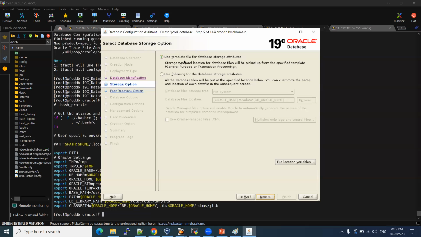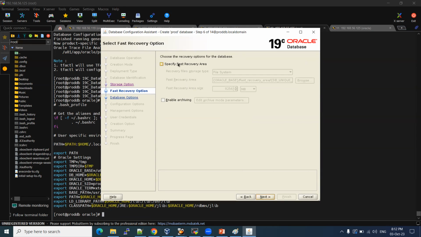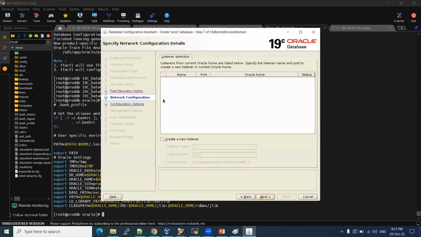Okay. Use the temp files or use this OMF. I'll use this OMF. Use the following storage attributes. That is fine. OMF means Oracle Managed Files. I no need to mention each and every data file. Oracle itself will maintain your data files. Okay. FRA, if you want to maintain or enable the archive, I'm not going with FRA or enabling the archives. Leave it as it is. I'll enable archive log mode later on, not now.